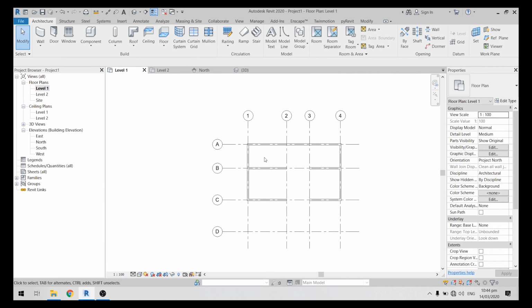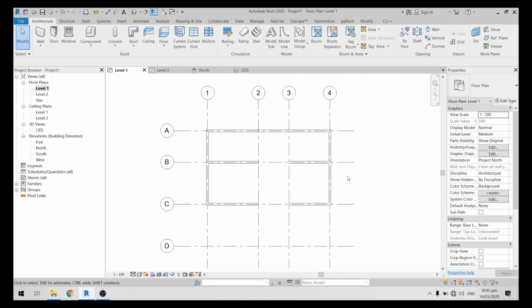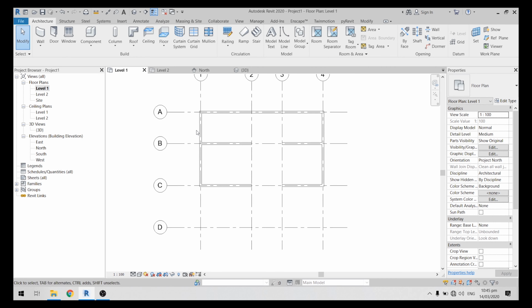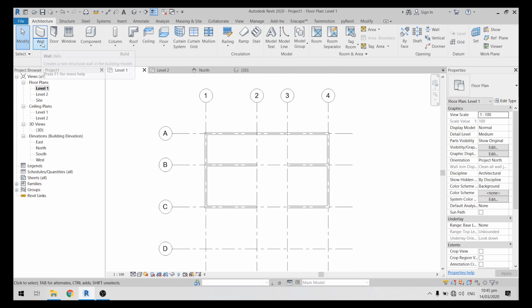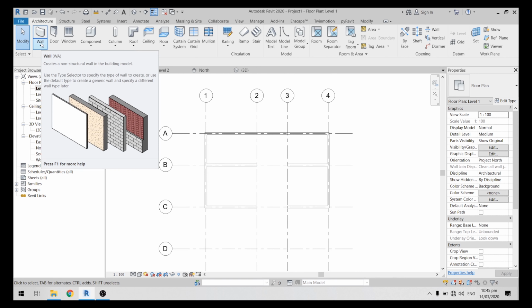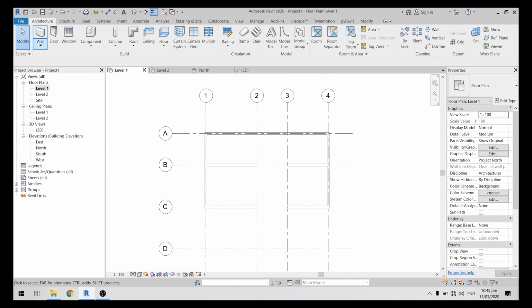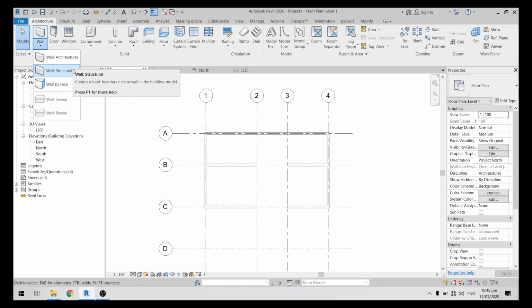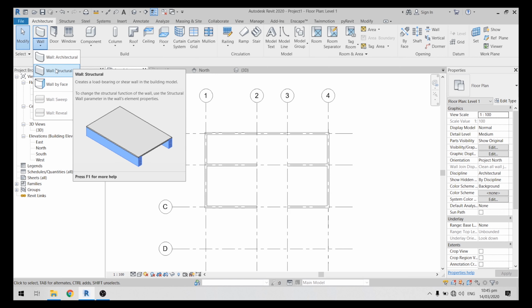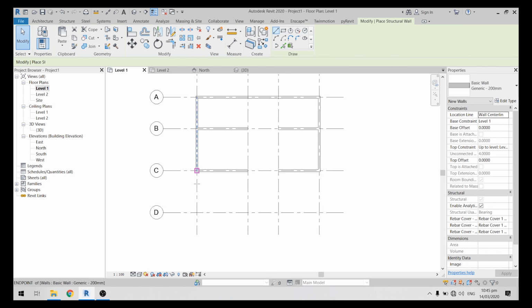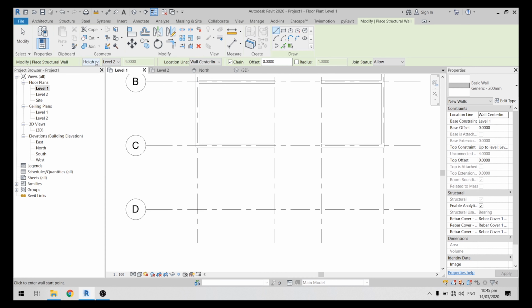Okay. Now let's have another option here. Let's click this wall again, but on this down arrow. If you click here, there's an option which is structural wall. If you click it, then select location center. Okay, join allow. So if we create a wall here, let's create a wall like that.